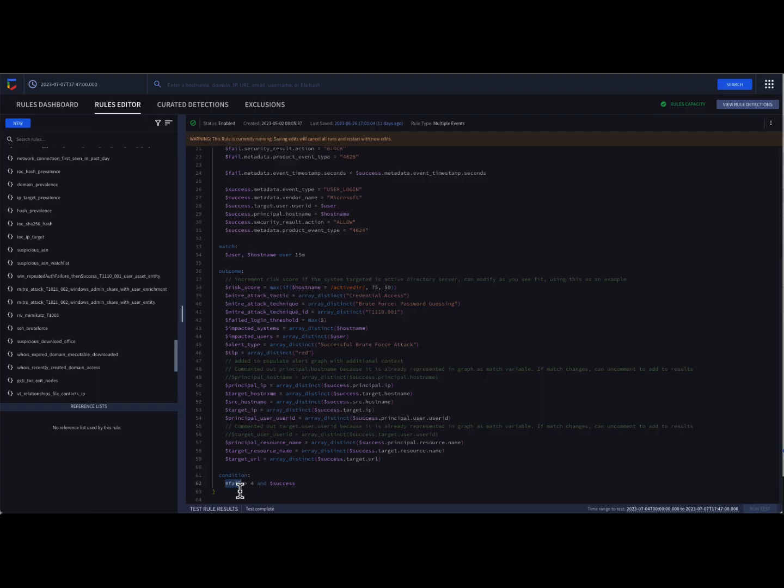$success, as we can see here, means that a success event must exist. If we just wanted one failed event followed by one success event, we could say $fail and $success, but that could be a pretty noisy rule. Instead, we can use #fail, which generates a distinct count of events that satisfy our event criteria within our time window. It's worth mentioning that you could do the same with a placeholder variable to get a distinct count of values in a specific field, but more on that another time.